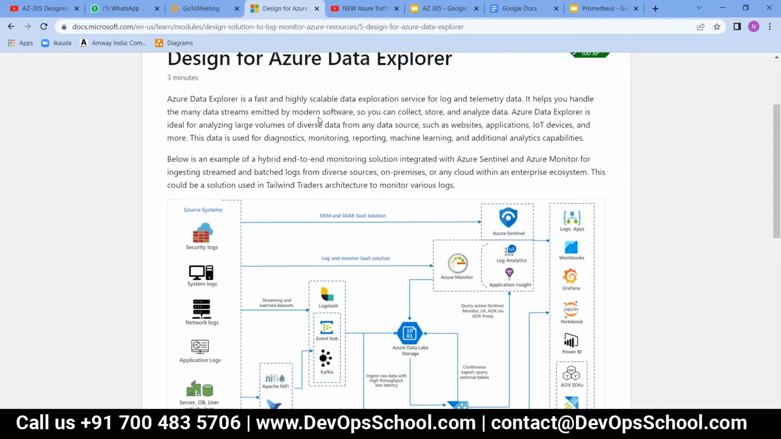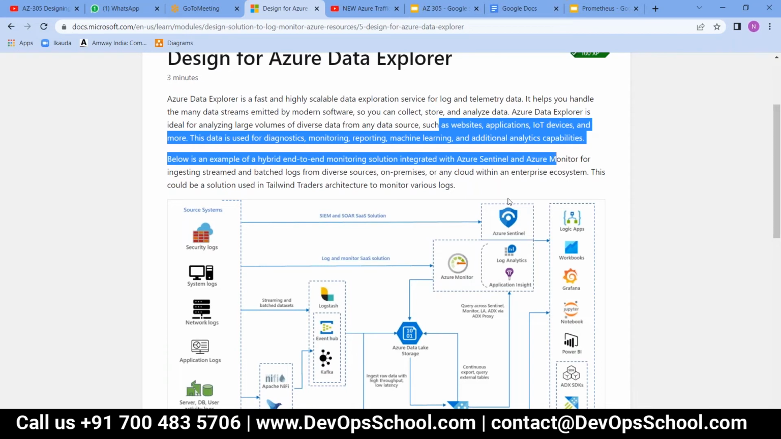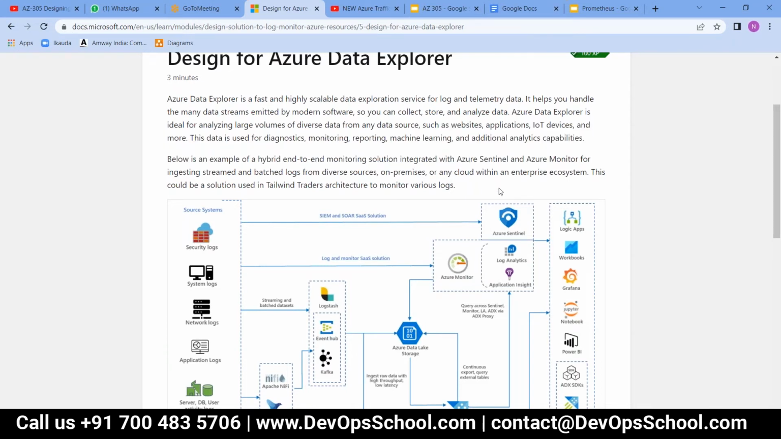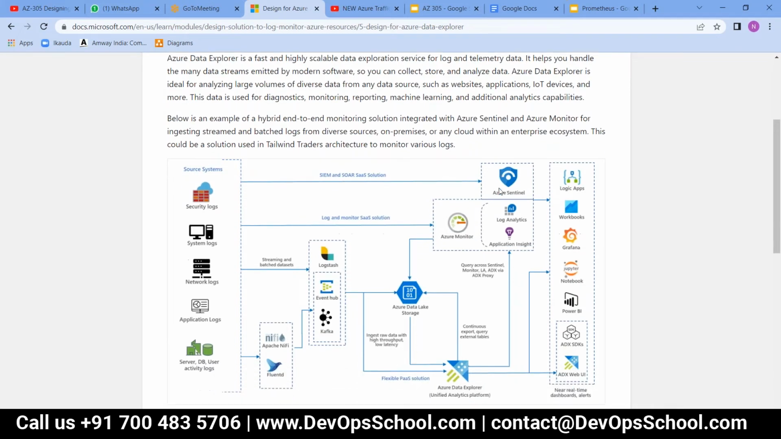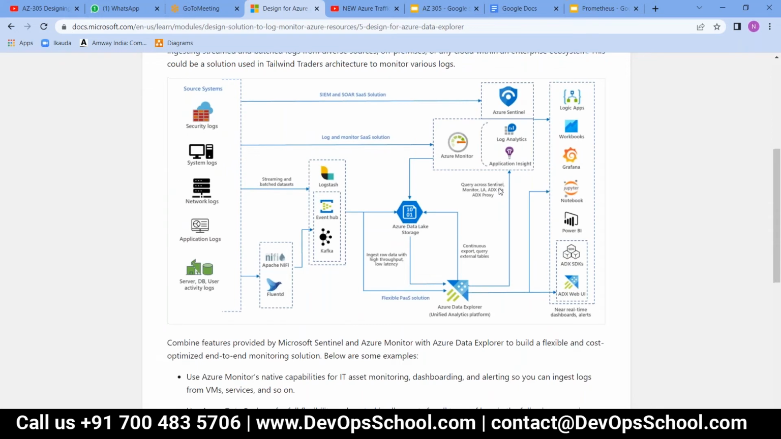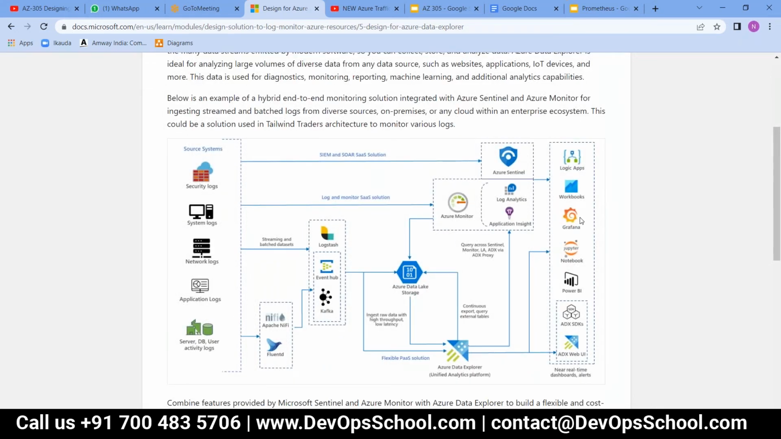They say that it analyzes a large volume of diverse data from any data source. So we have websites, applications, IoT, and all that in large volume. It's huge, trillions of gigabytes of data, and they have to analyze it and store it, and that should provide a kind of solution. And you see Grafana, Jupyter, there are so many. The data is scaled so much that a normal monitoring solution will not work in those cases.